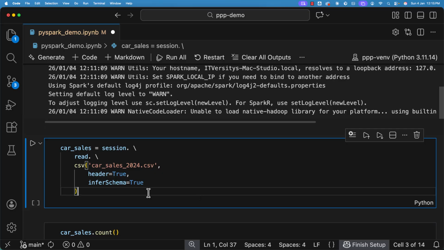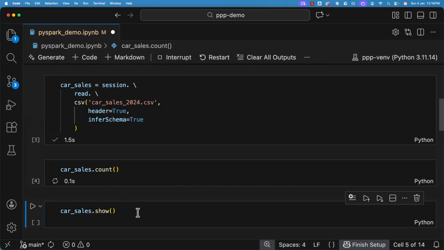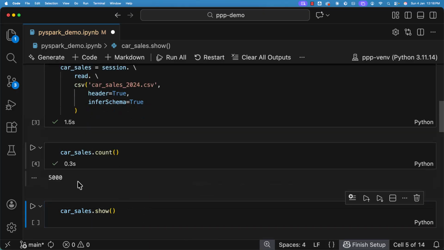is default. But when we use session.read.csv, by default infer schema is not enabled in Spark, which means the sale price will be interpreted as strings by default. To ensure infer schema is enabled, you have to say inferSchema equal to true while invoking csv. Now let's run this. You can see it ran successfully. Let's get the count. You can see there are 5000 records.